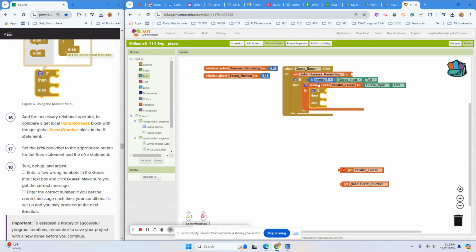So we have to initialize our local variable guess. Our guess input text. This is saying is the number from the guessed input text.